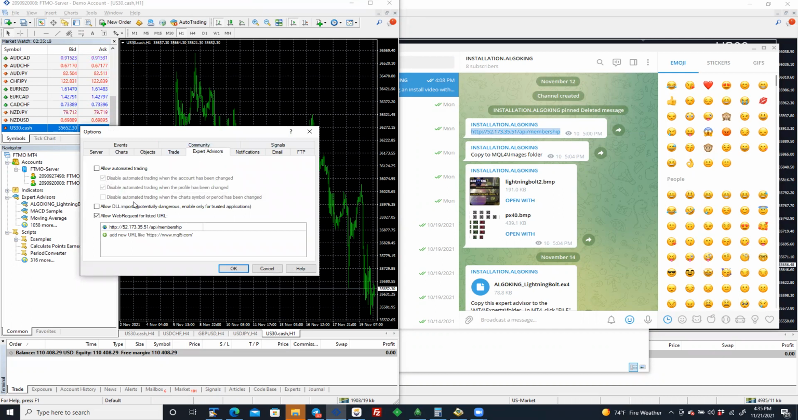Okay, once you do that, you'll have to enable the allow web request for listed URL. What this does is allow the algo to reach out over the internet and perform functions. It's validating that you're a member of my Telegram group, paid or private group. And if you are, then the indicator gets to run. If you're not, it does not run. So that's why some of you are having this issue of install, because this is not enabled.